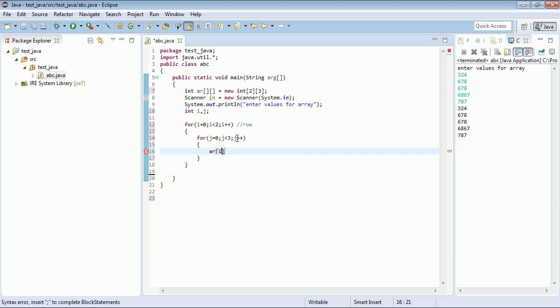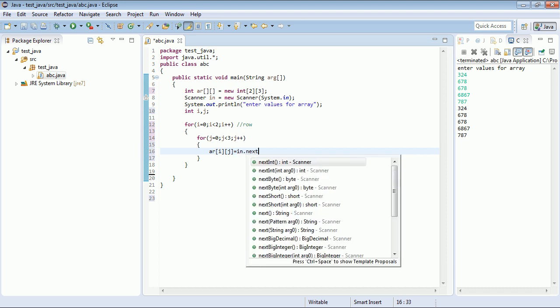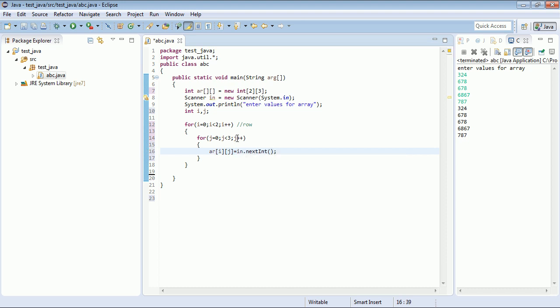We have written the loop of i for row and j for column. So I have written here i and j equal to in, sorry, it's in dot next int. Here we go. It's for column.